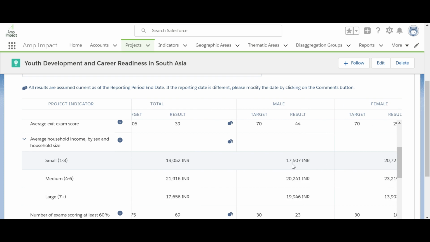And here you can see that these results are printed as output values rather than input values. This is so that users aren't going in and editing and changing the information that you've aggregated directly from your source data.